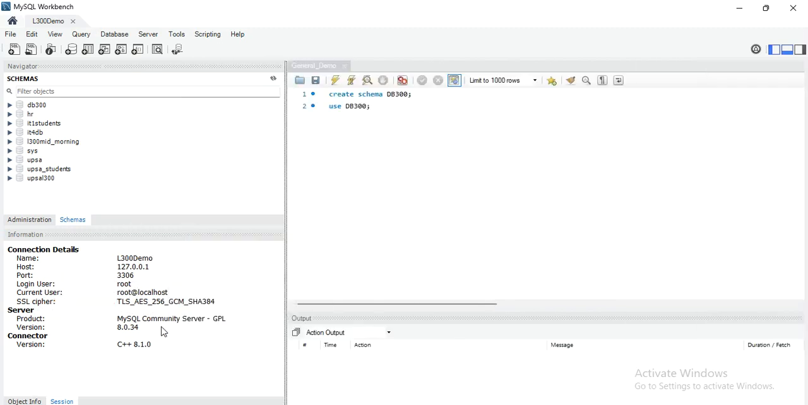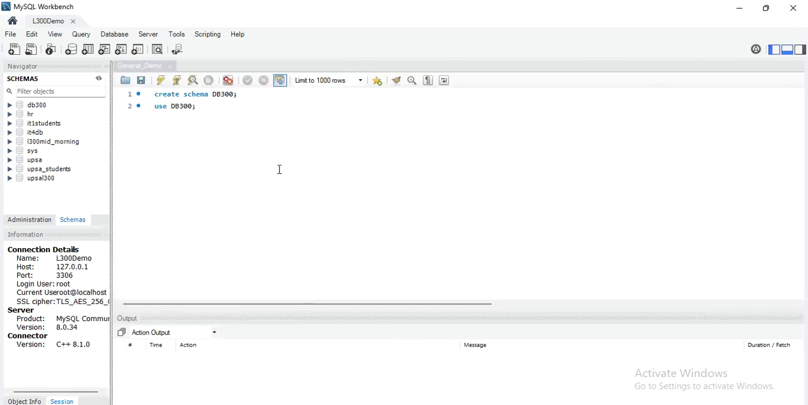So that is the server we are using, and this is the version of it. So that is the 8.0.34, and then we have the connector version. So that is C++ 8.1.0. All right, so now let's get back to the coding pane where we have our SQL commands.